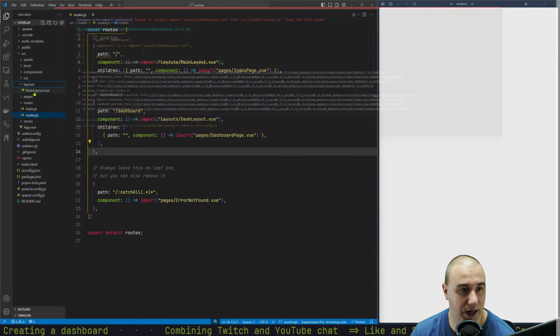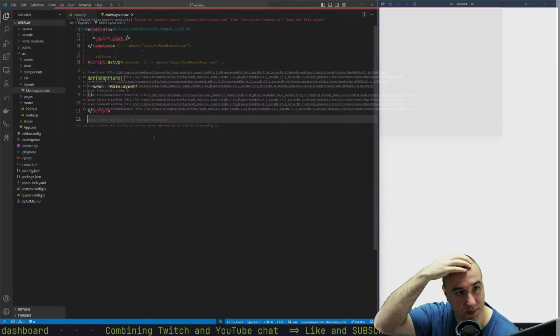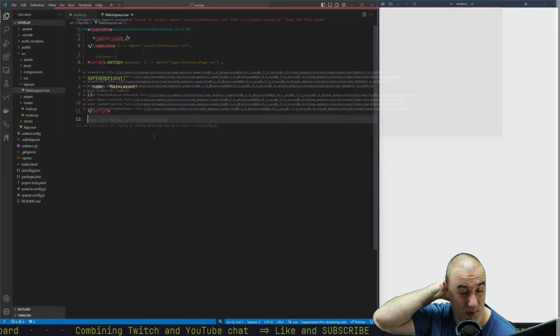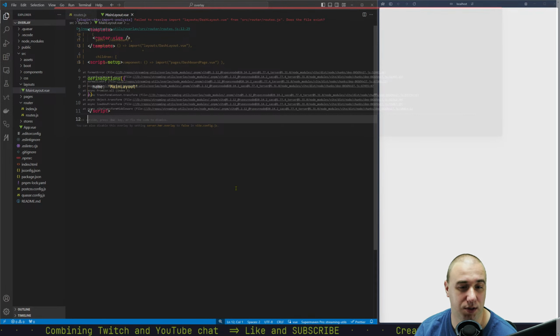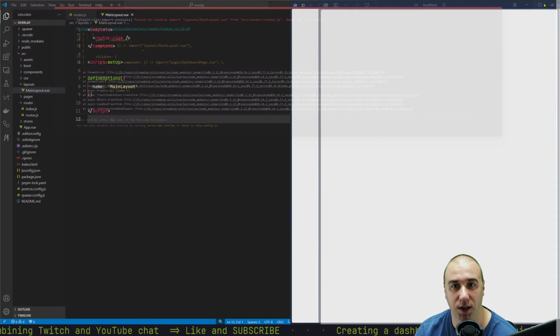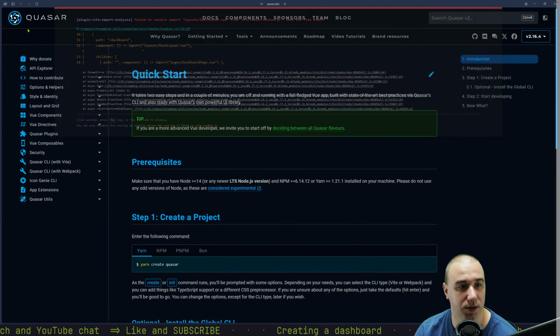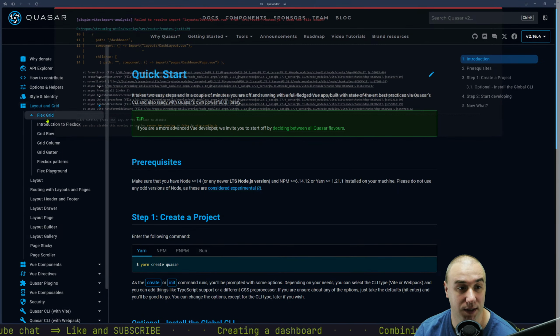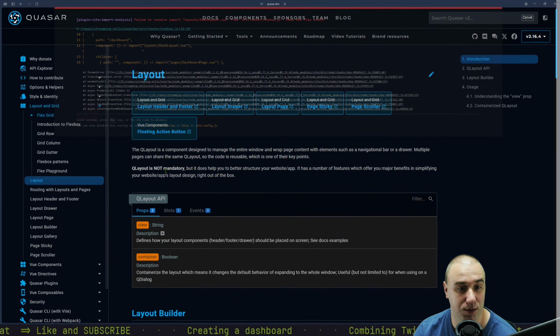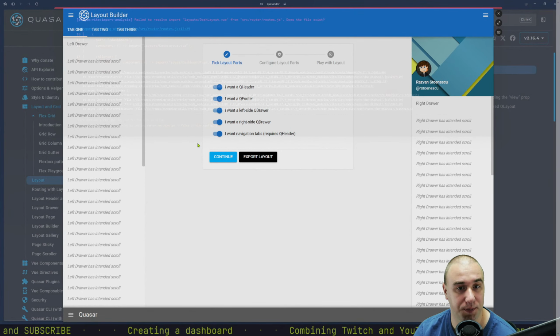So let's look at our layouts. We have our main layout, which has absolutely nothing in it. But I would like to have a nice layout. So let's look a little bit at Quasar. Okay, Quasar framework, and we should be able to do layout and grid. Now the Q layout. So let's do layout builder.